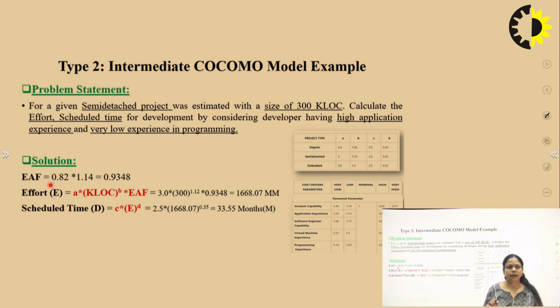We have already been given that the developer has high application experience. So for the high application experience, you can see the application experience is high, and for the high we have value 0.82. So we will put value here 0.82. And the next parameter given is very low experience in the programming. So experience in the programming we will see here. This is the experience, and for very low the value is 1.14. So we will multiply these two factors and we will find out the EAF, or effort adjustment factor, here.